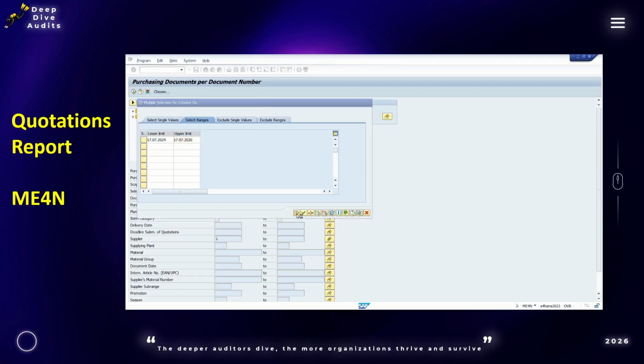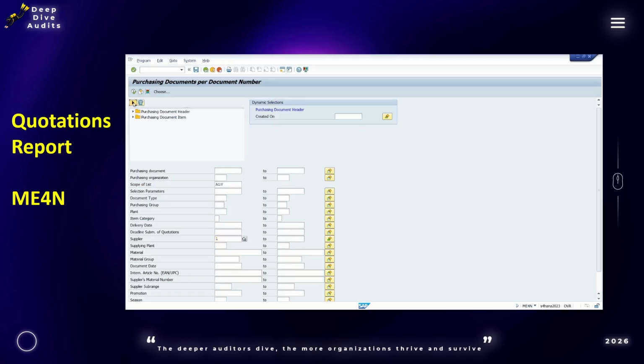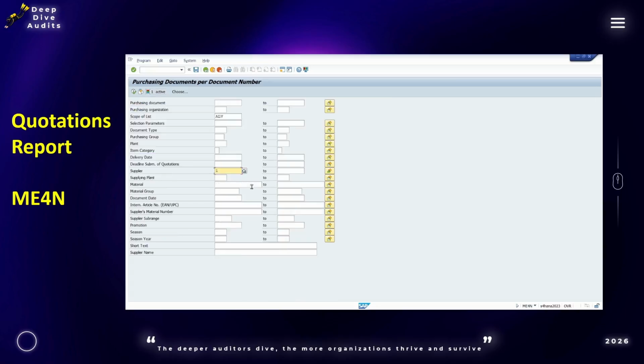So click this, and you can see that now we can just run the report. Once you click this, it will give you the complete list of quotations created for the vendor master you have already put there as a selection parameter, during the period of your analysis. It will take just a few seconds more.